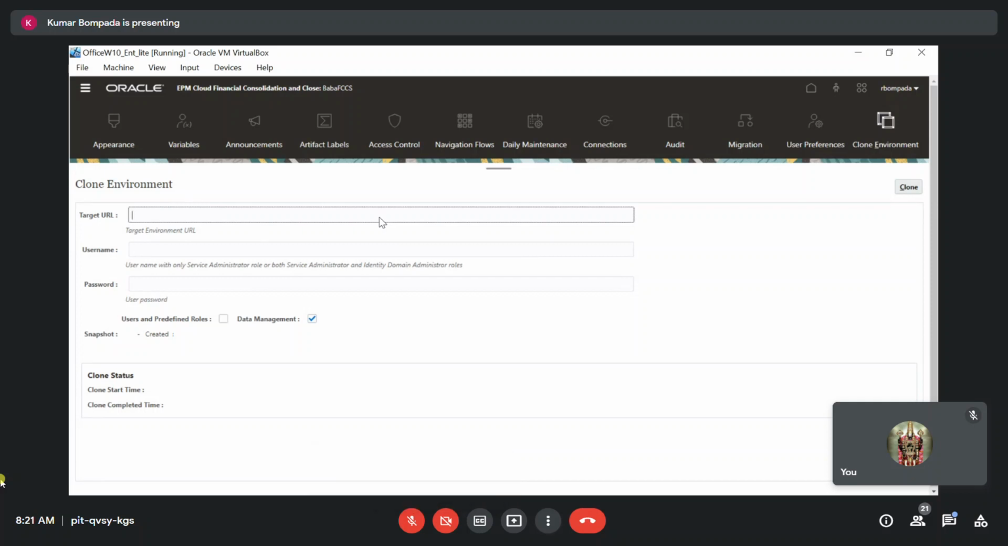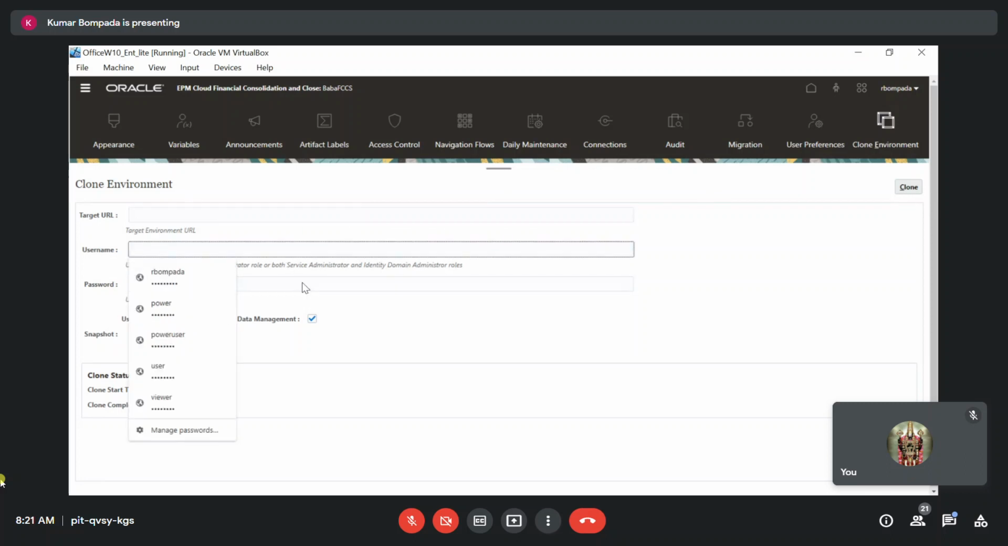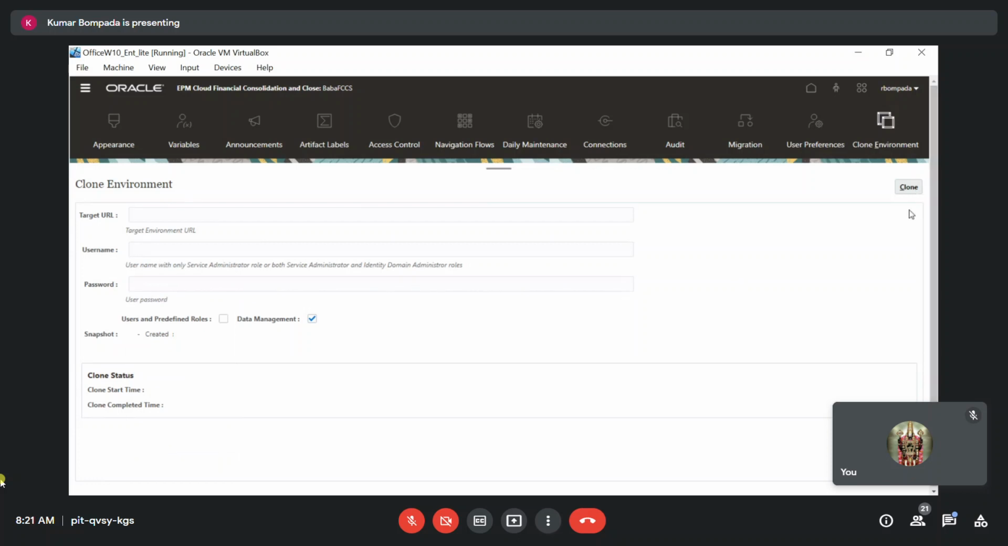We have to upload it into the test instance and then import it. But now there is no such downloading and uploading. Simply open your production and give the test URL here, and then user ID and password. Automatically, click on clone and everything will be cloned. Your production will be cloned in the test instance. Immediately you can start reconciling the data.